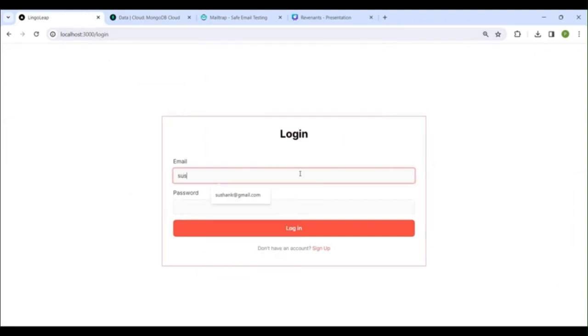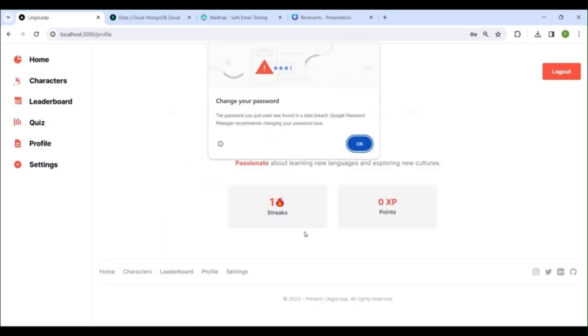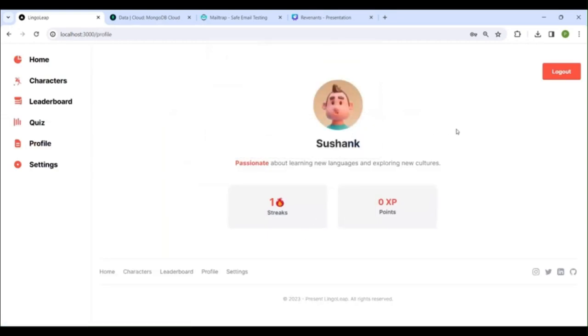And again, if I go to the website, you'll get to the login page and let's log in. Sushant at the rate gmail.com and password is Sushant. Okay, so when I click on this login button, I will be redirected to the profile page of the user.